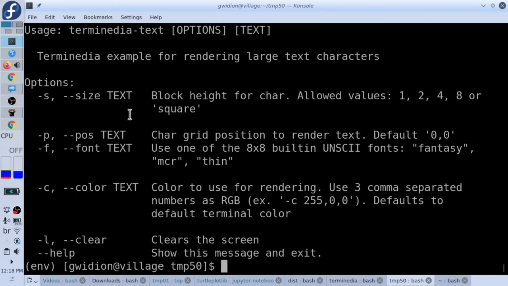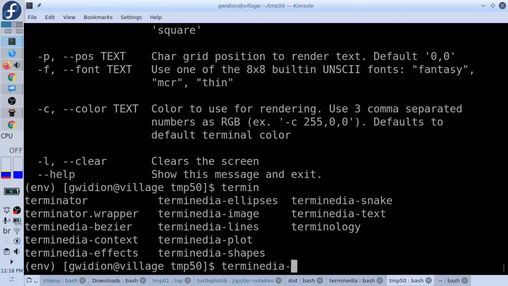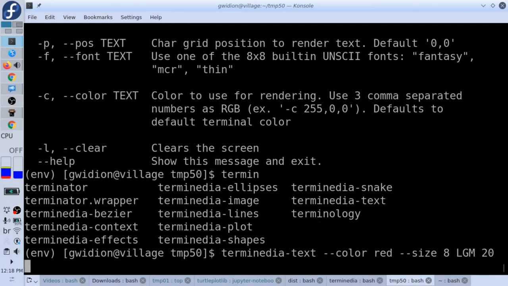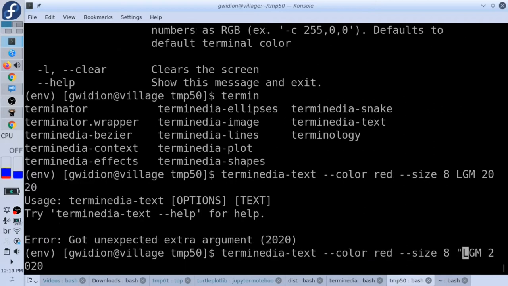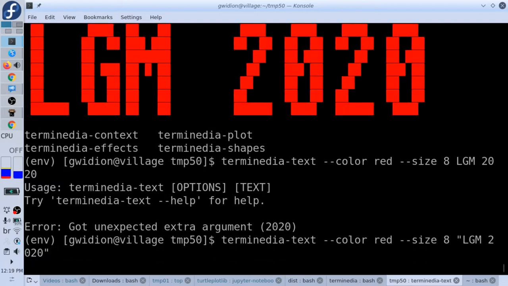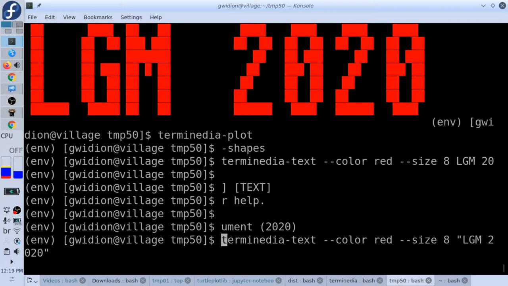there's a couple of options here. And I can use different sizes of text, so I can do Terminedia, color to red, size to 8, and write LGM. So there it is, a full character block, each one using 8x8 space. And if I want to clear the screen, I just pass the switch.